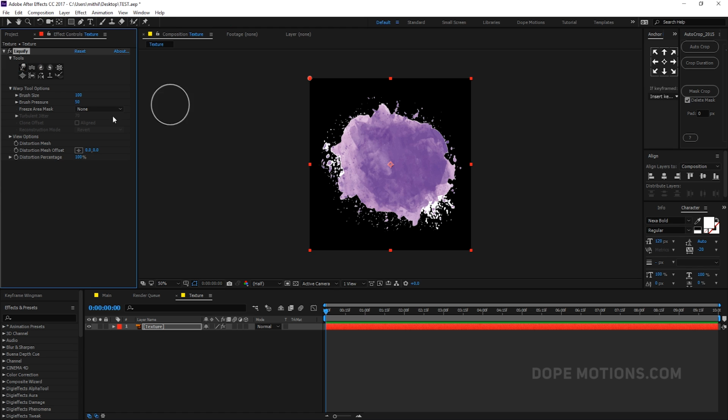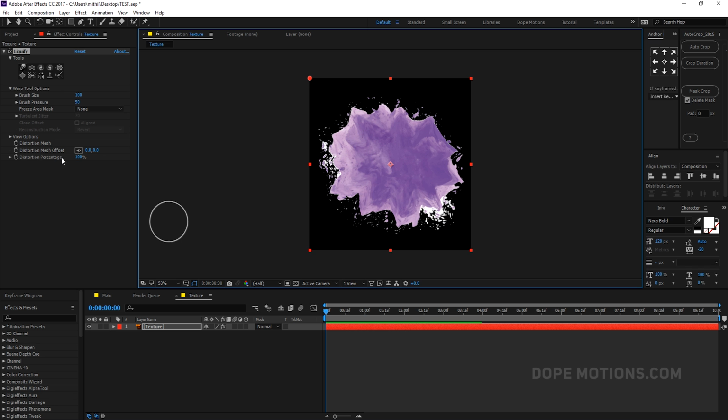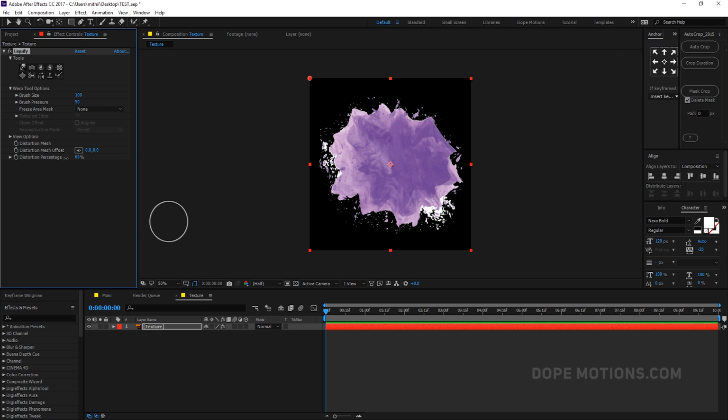and make sure the smudge tool is selected, and basically what I'm just gonna do is drag in, creating a splatter just like that. Just hold, click and drag, something like that, and then I'm gonna drag inside just like so. There we go. And now if we animate the distortion percentage, you can see we have something like that.